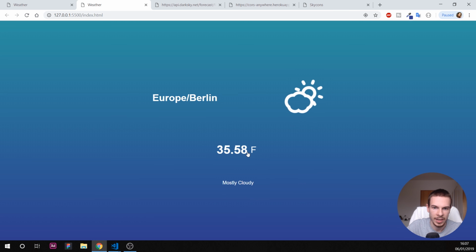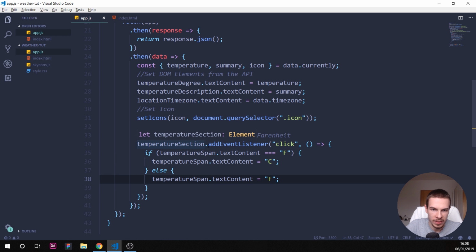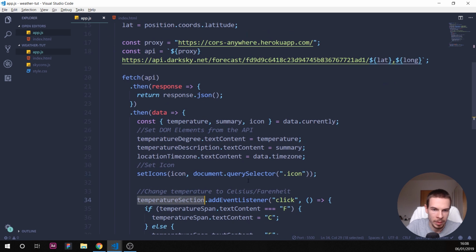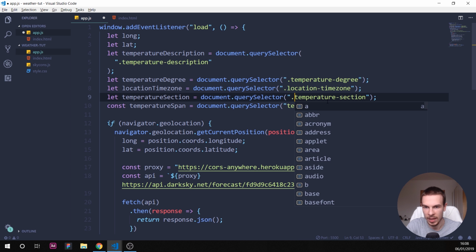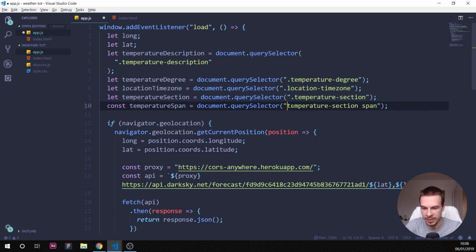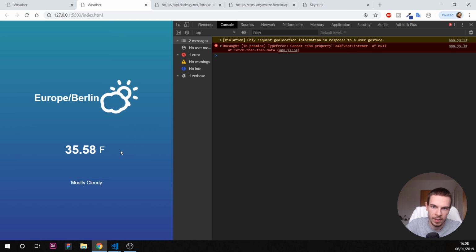So if we see now, let's see what's going on. It's going to say add event listener of null. So we didn't select something correctly here. Temperature section add event listener click. Temperature section. So we probably messed this one up. And we need the dot here, and the dot here as well. So we missed these two dots. Click save. And now if we check, let's refresh.